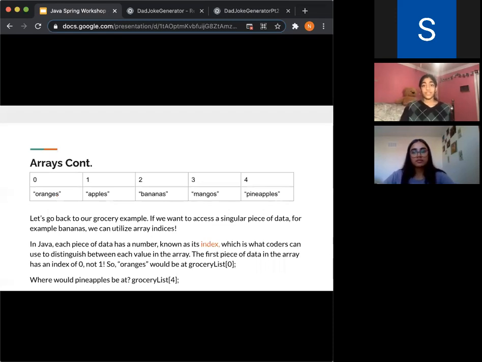Okay. So let's go back to our grocery list example. Let's say we wanted to access just bananas from our grocery list, so a singular piece of data from our array. To do this, we can use the indices of our array. In Java, we can recognize each piece of data in the array by a number. You can kind of think of that number as the name tag of that piece of data. This number is known as an index. Each piece of data in an array has an index.